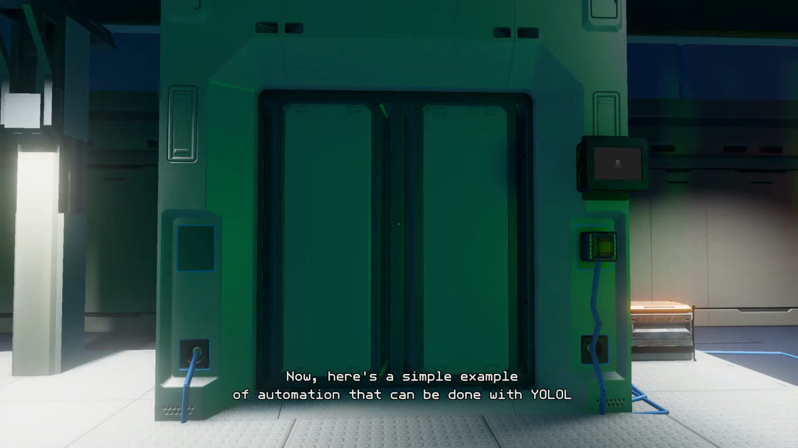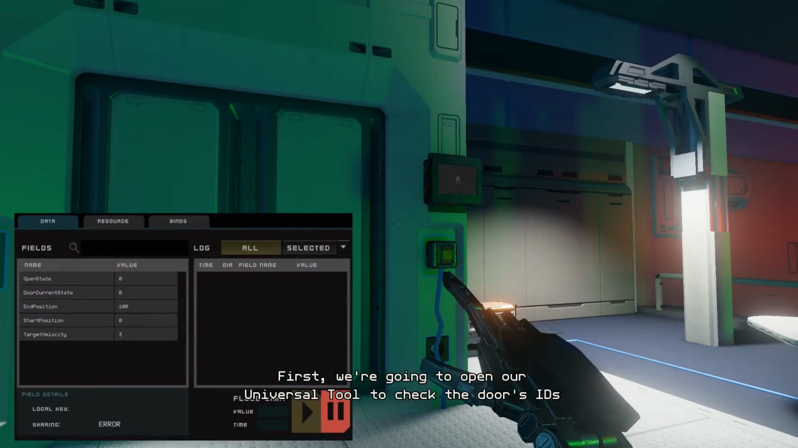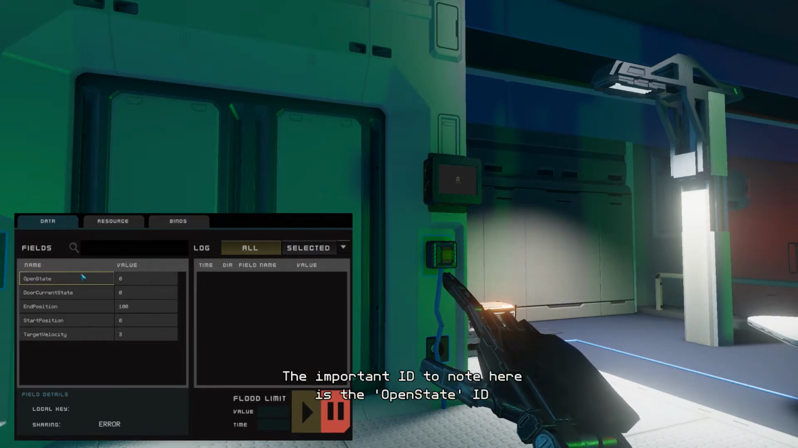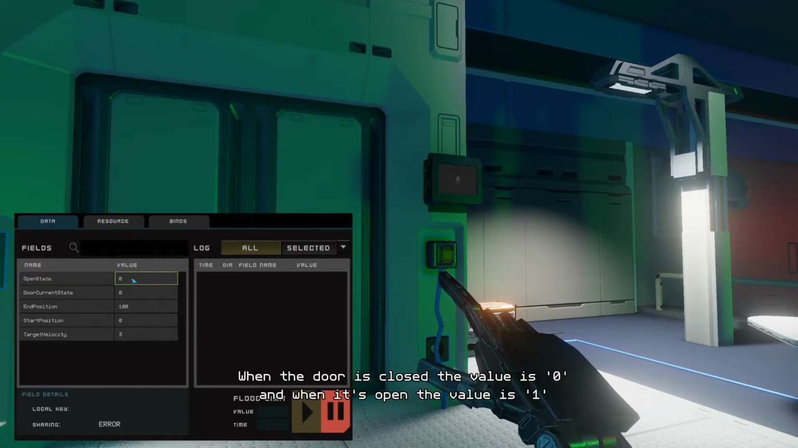Now here's a simple example of automation that can be done with YOLOL. We'll use it to program this door to open and close on its own. First, we're going to open our universal tool to check the door's IDs. The important ID to note here is the open state ID. When the door is closed, the value is 0, and when it's open, the value is 1.